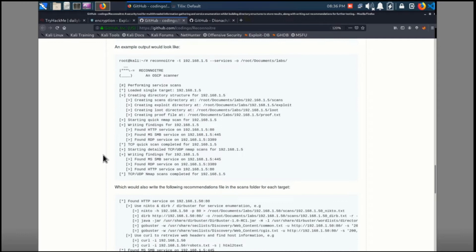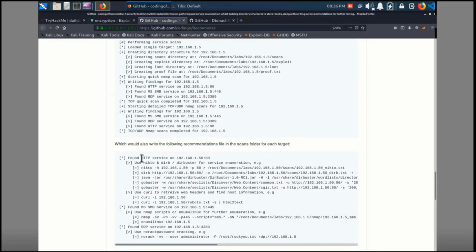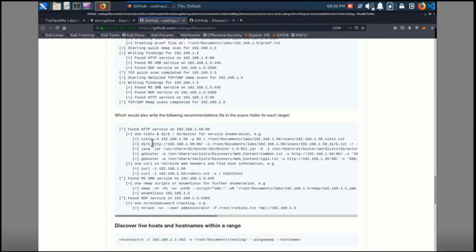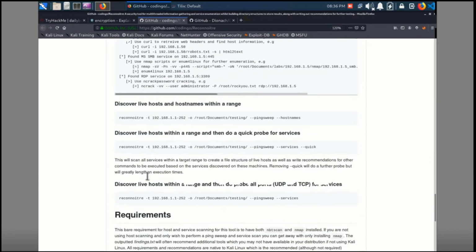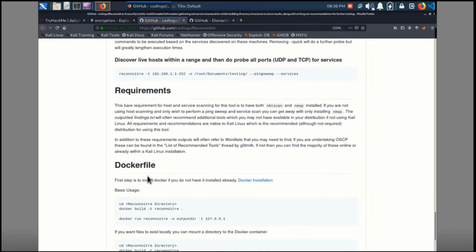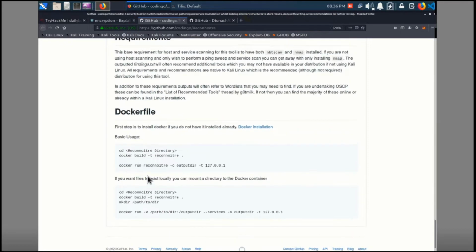So we can see here that it's identifying HTTP and SMB and RDP, and then it will do some additional services against that, and then you can also do recommendations, even spit out tools to do things like that. So I thought it'd be a cool tool to use. I've already installed it into my Kali instance. You basically just need to do a git clone and then an install, or you can run the Docker container. And I always love when they have a Docker container. I will not be using the Docker container tonight, but you can.